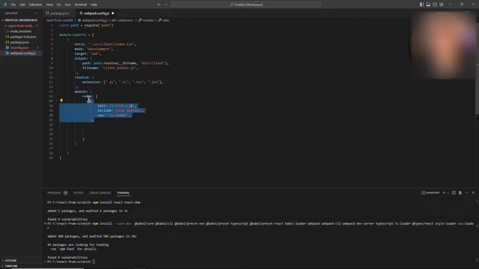So we'll do the same thing with the js and jsx files also. So I'll just copy that and paste that. And instead of ts, I'll write js. Instead of tsx, it'll be jsx. And again, we're excluding node_modules, basically telling Webpack not to look at the node_modules folder.